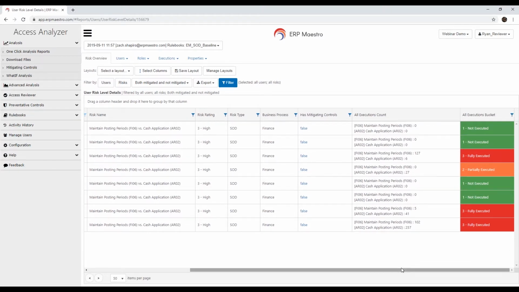But most importantly, here you're able to see which users are actually executing one or both sides of that access. So you can see we have 3 users that have in fact completed both tasks, which is an indicator of the potential for fraud, and also puts a higher priority on remediating or mitigating those users.